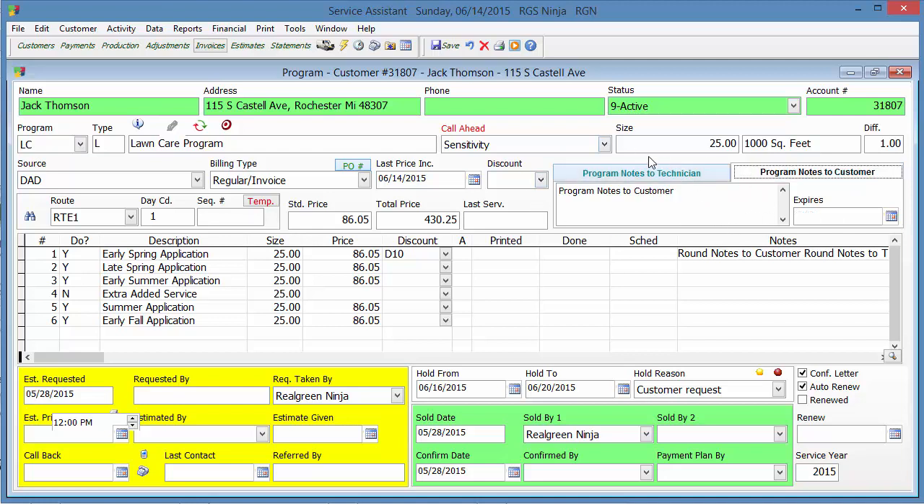Program notes to customer. Again, it's going to be in the customer portion for any of the invoices that you generate for this customer that's on the service grid. And again, it also has its own expiration date.